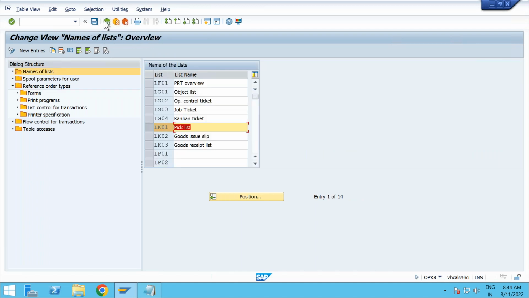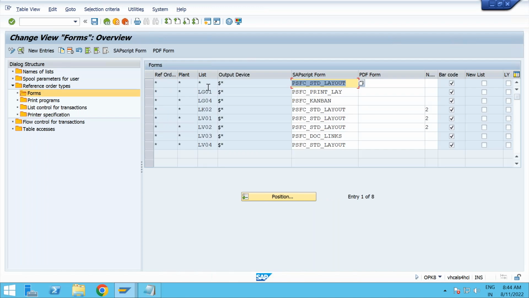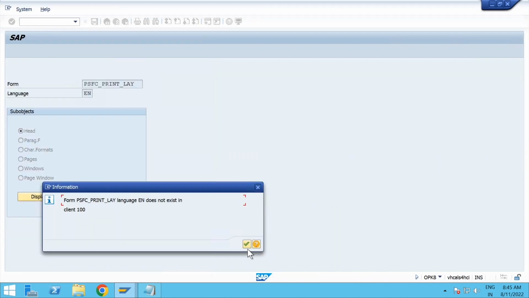Okay, so this is LK01. Under this mostly we are using LG. Let me see if I can show you how it looks.